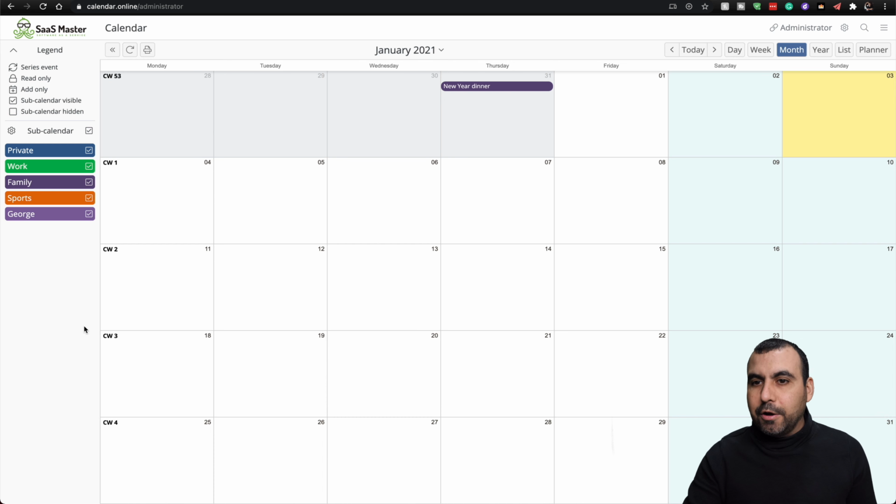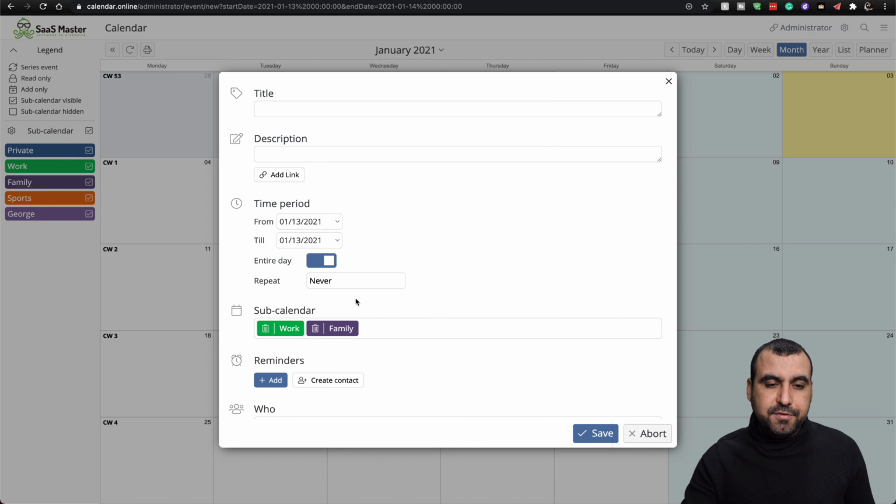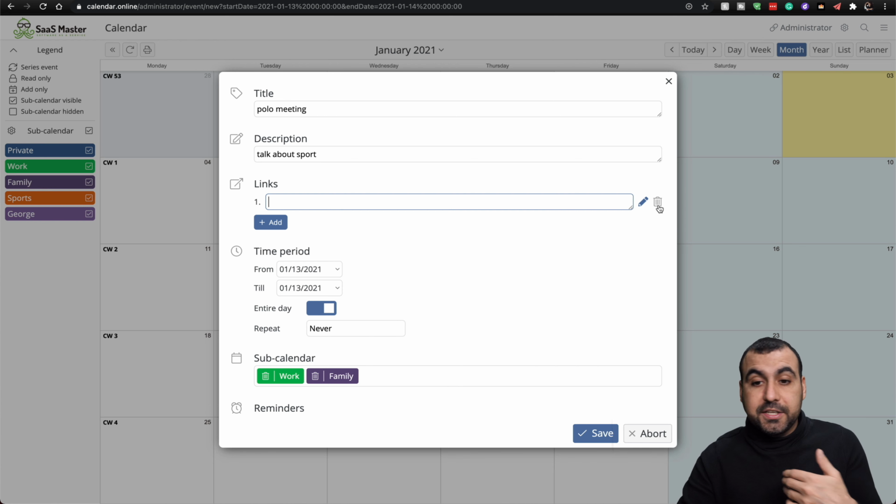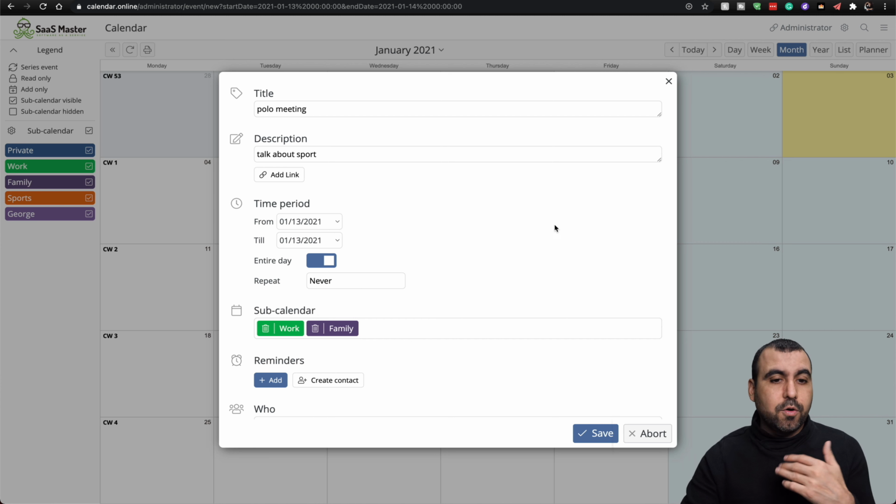This is the normal browser. And the thing is, you can set up your dates. You can, for example, if I select the 13th of January, I could say, for example, my polo meeting, right? And I could say the description, talk about sports. That could be the thing. I can add a link right here if I want, if I need to, if my team member needs to see that, or if I just want to keep it for reference, I can do that or delete it.